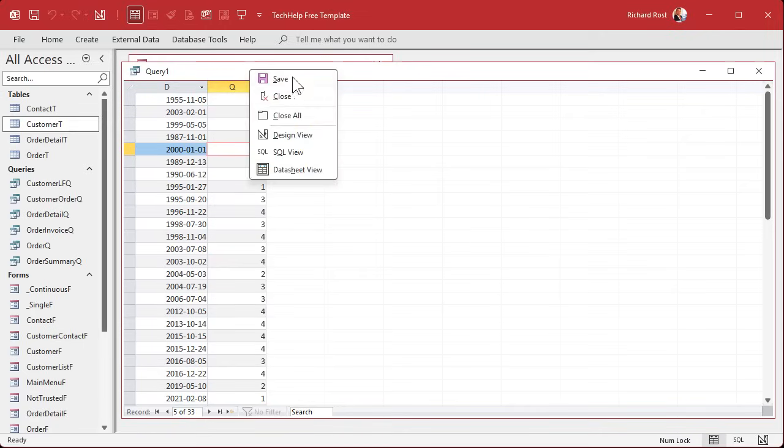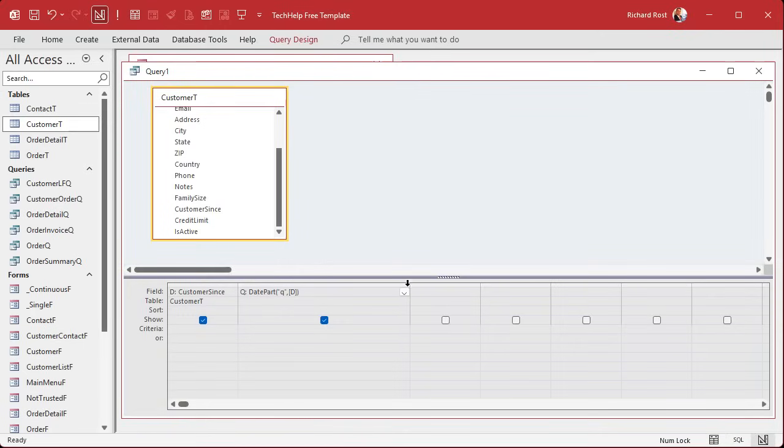All right, so let's come into here, design view. Now we're going to come over here and make another field.